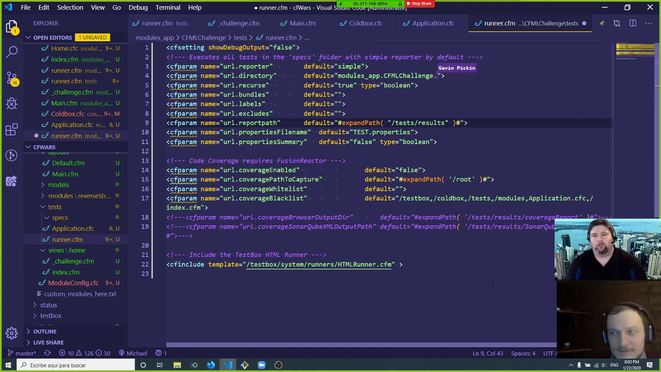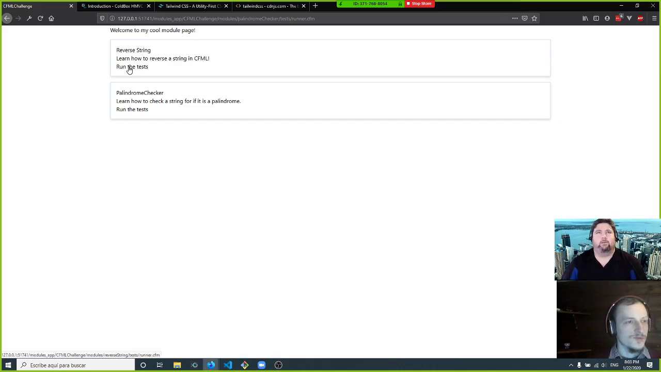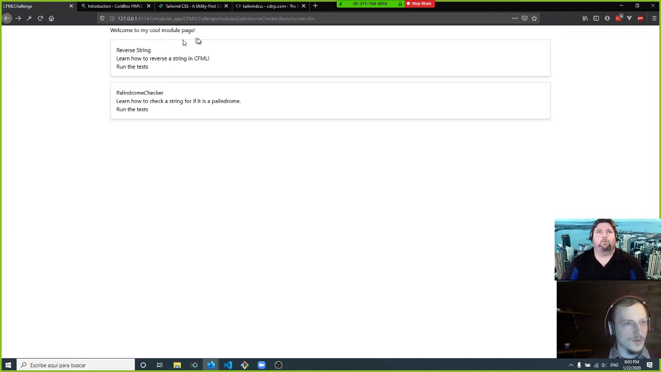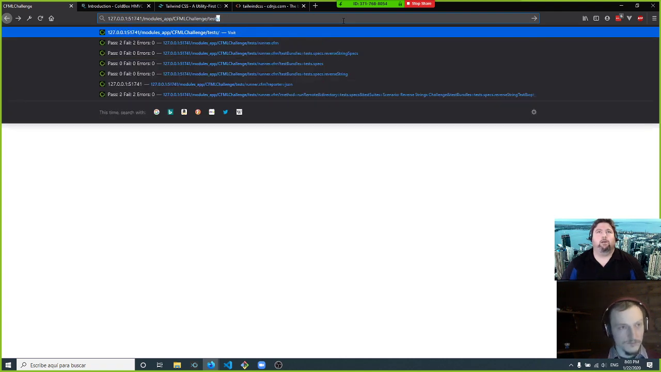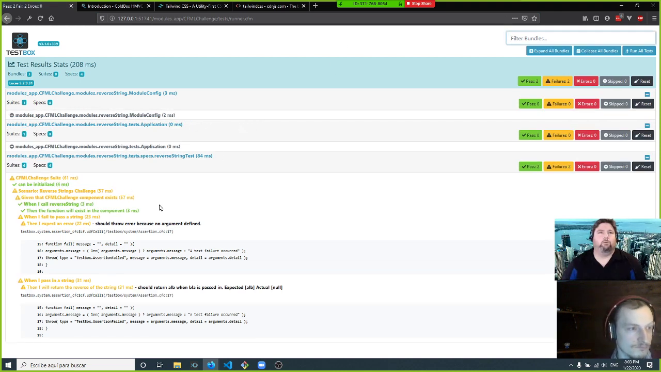So CFML challenge.modules, and since we're doing recursive, it should get every test under that. Let's go back and we'll try and run that now. So basically, we wanted to run all of the tests for all of the challenge modules. So if I hit this to run one, it's going to a specific module. But if we go just to the modules app CFML challenge /test /runner, so we get rid of the module piece, it should run all the tests for all the modules.